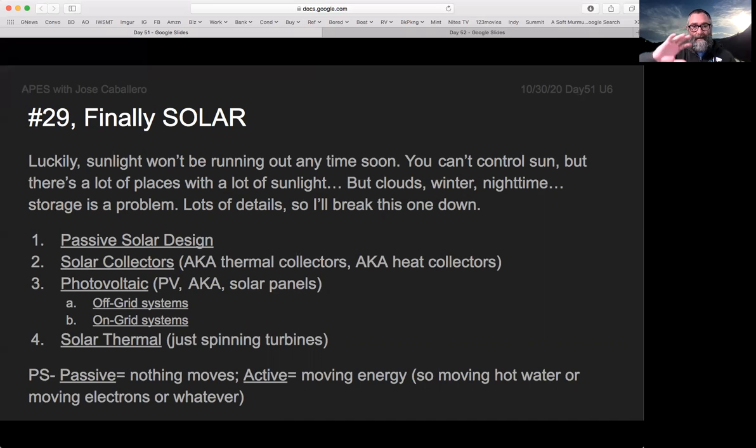But there's like 4 different ways that you can use sunlight. You can design homes passively. You can collect heat. You can use sunlight to make electricity in panels, or you can use sunlight to make heat that makes steam for electricity. So those are the four things you just saw. And I'll explain all those, don't worry. I'm using the term passive, which means there's no moving parts, or active, or something is moving, like you're moving hot water or you're moving electrical current or whatever.